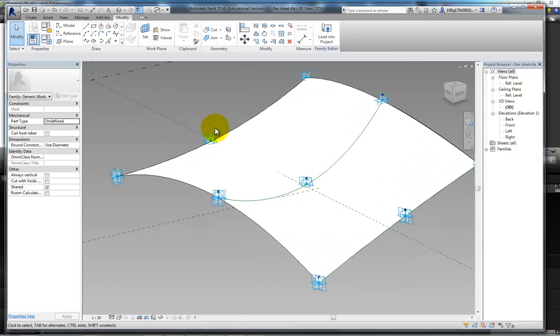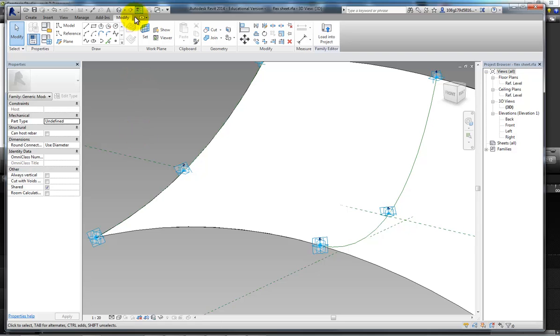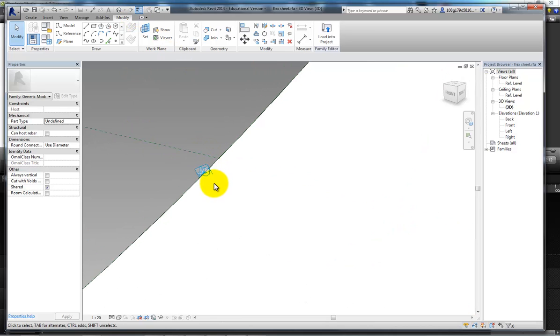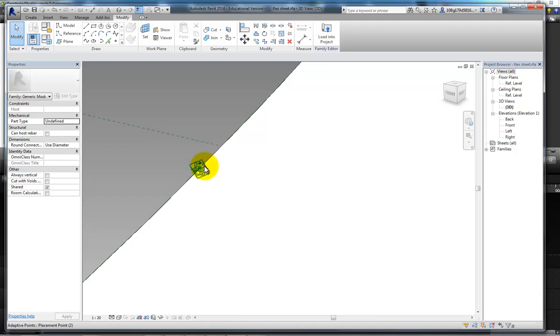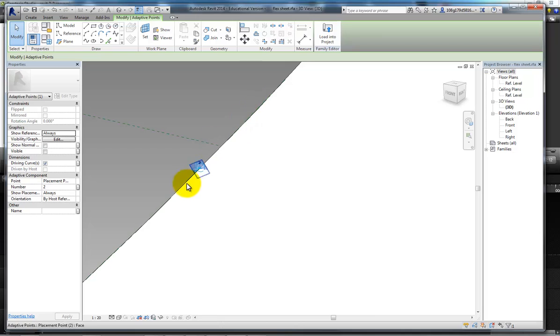Next is to add a profile. This can be a little bit tricky. I'm going to add the profile to node number 2, and hovering over the node and using my tab, I'm going to tab through those associated work planes until I get the one that's running tangential to this line, and click on it. That's now set. I can now draw a profile that will add to that node. I'm just going to draw a simple circle for now.